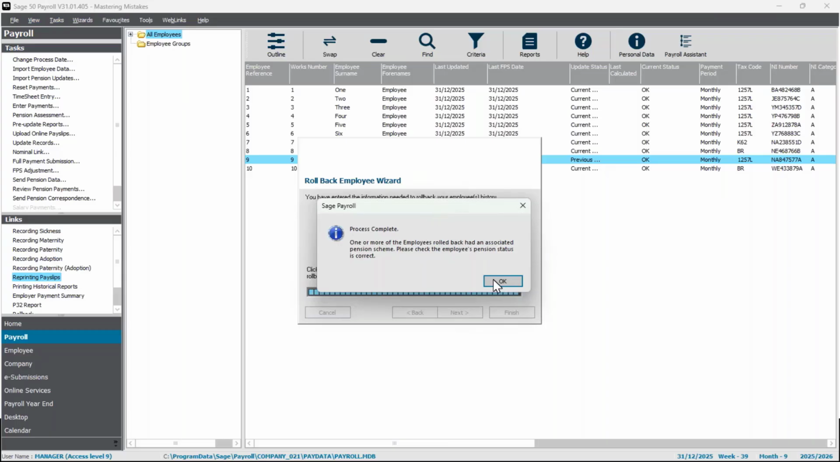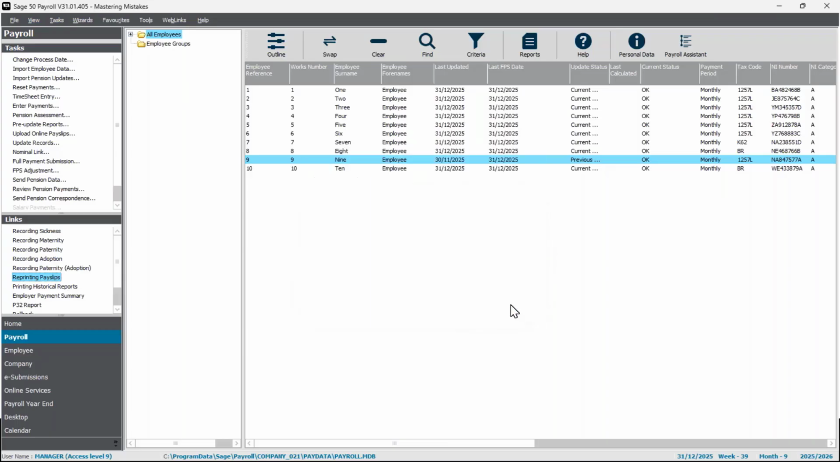See, I get a nice process complete message there. And then what you'll notice on the employee list is that the last updated date has changed, but only for this one person. So that's going to allow me to reprocess for employee 9 and send that correction off without actually removing any of my other data. So I'm going to crack on with my correction now.